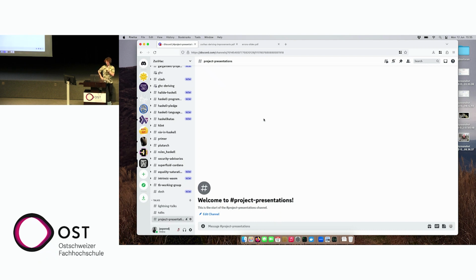Yes. So as is the tradition, we're going to end with the project presentations, which basically means that everyone, if they want, will have a chance to present what they worked on during ZuriHac. It doesn't have to be something super impressive like a GHC feature, even if you did something really small. It's cool to see what people did, so definitely don't be shy.